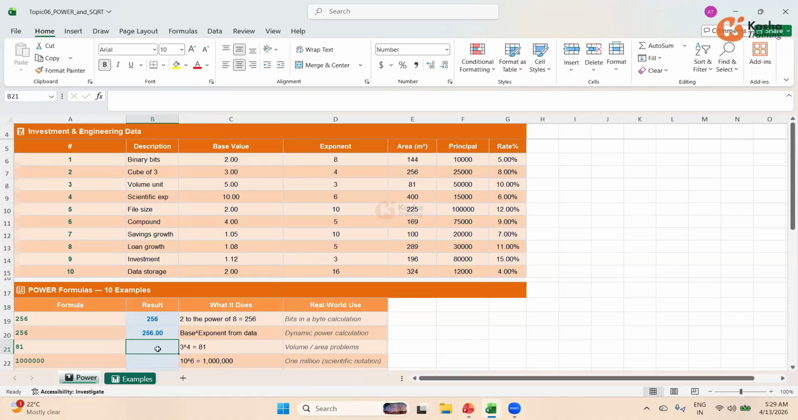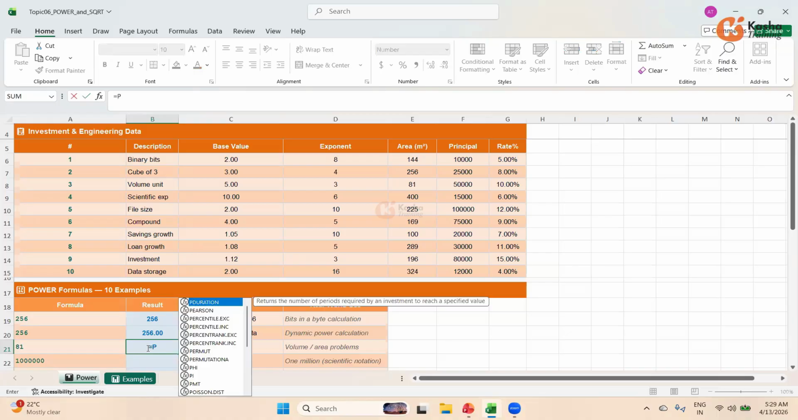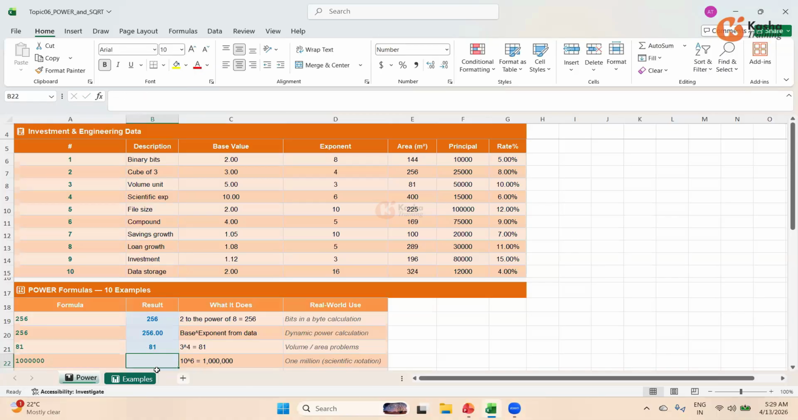Now let's see the third example. In the third example, you can see 3 and exponent of 4. Now, obviously, if you multiply 3 four times, it is 81 also. So let's see here, it is POWER. If I open the bracket, we're going to give 3, comma, and exponent of 4 here. If I close the bracket and press enter, you can see it is coming as 81. So that's the power function.